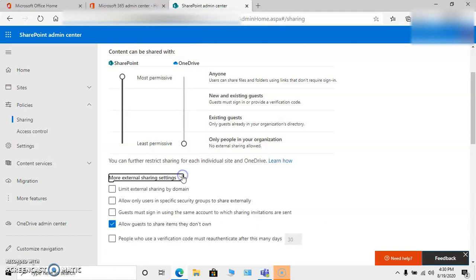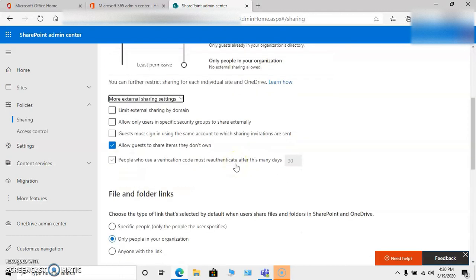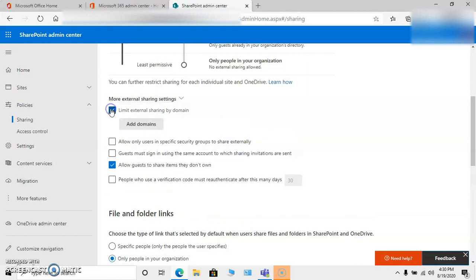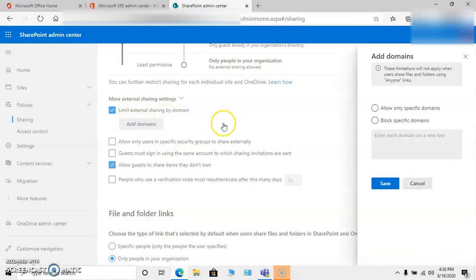Moving further, there are a few more external sharing settings. From those settings, the important one is limit external sharing by domain. Some organizations have a need that they want to limit the external sharing by means of some domain. Clicking this option gives us an option to add the domain. When we have to add a domain, there are 2 methods: we want to allow access to those domains or block access to those domains. And you need to enter the name of that particular domain.